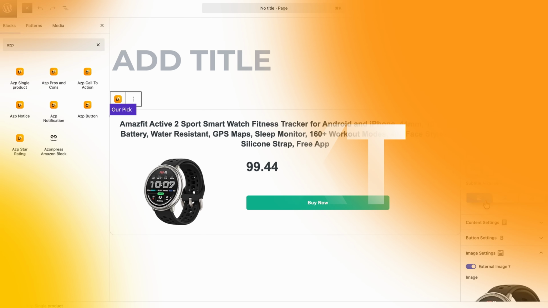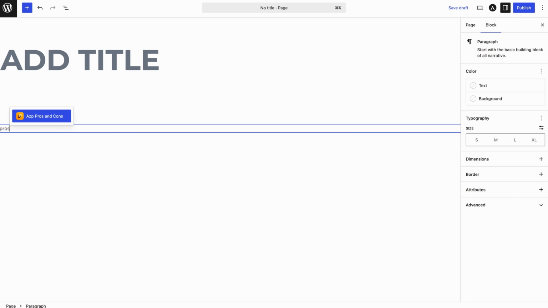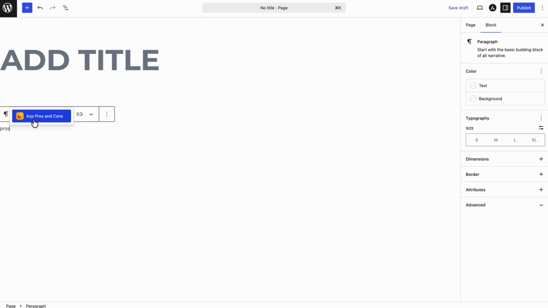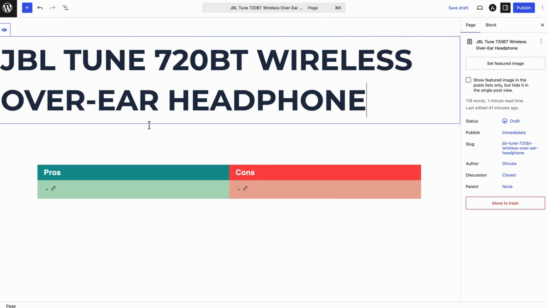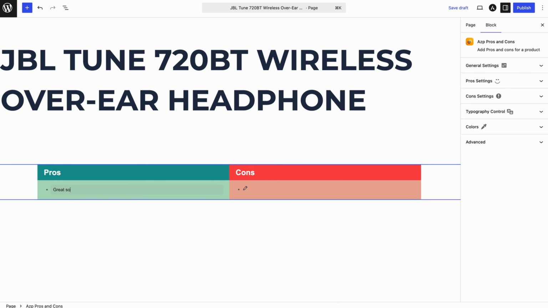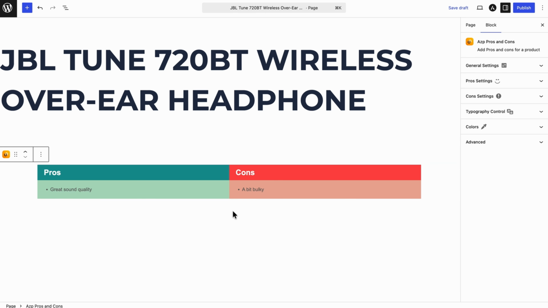Alright, moving on to one of my personal favorites, the pros and cons block. Readers love quick summaries, and this block lets you present the strengths and the weaknesses of a product side by side. Let's say you are promoting headphones. You can add great sound quality under pros and a bit bulky under cons. So this will show readers that you are being transparent, which is super important when recommending affiliate products. So definitely include this block.